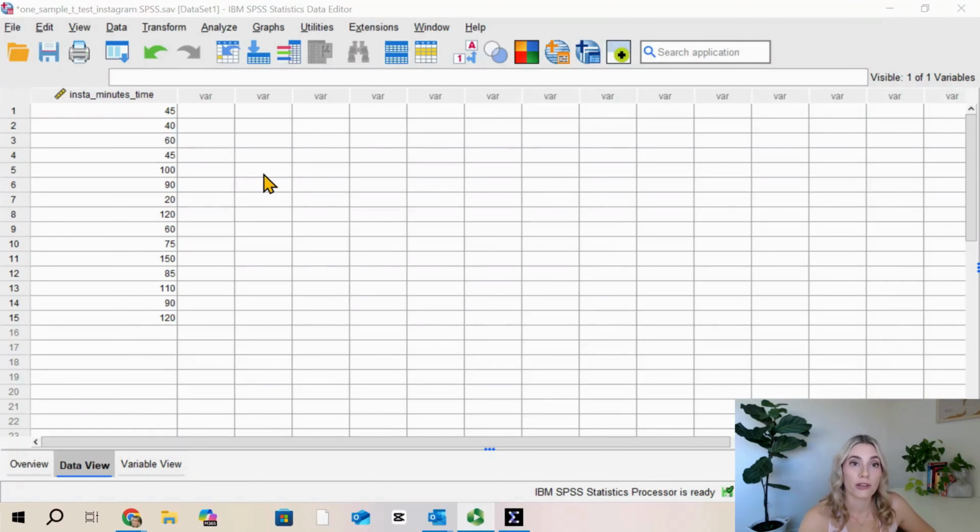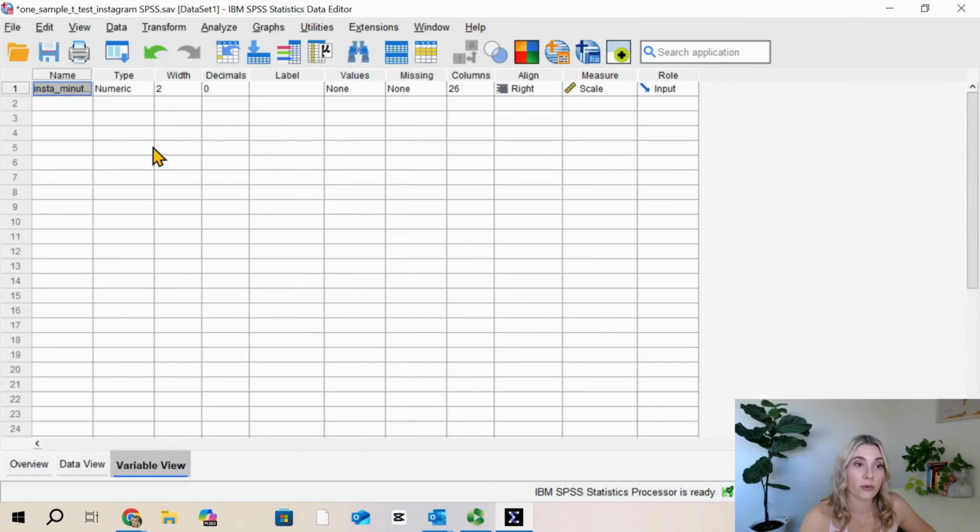Here we have our dataset within SPSS. We see that each row represents a single participant, and we just have a single variable. In this example, we're interested in comparing the average time spent on Instagram per day for 15 students within our study to the average that was found for Instagram users in 2020, which is 53 minutes. If we toggle over to the variable view, you can see that we have a single variable and that we are looking at scale data because we're measuring time in minutes.